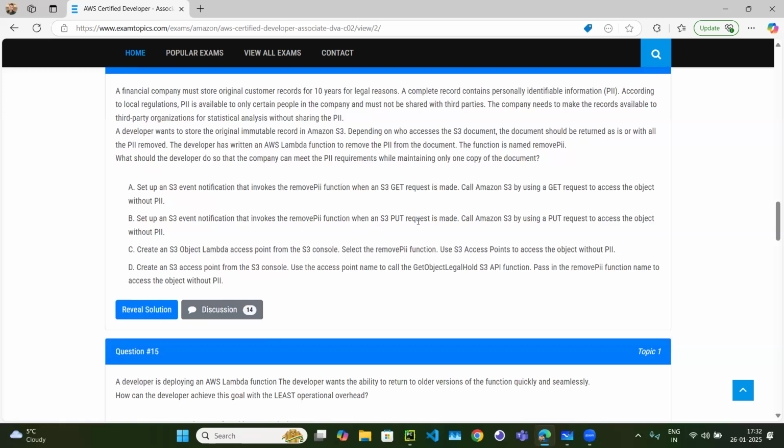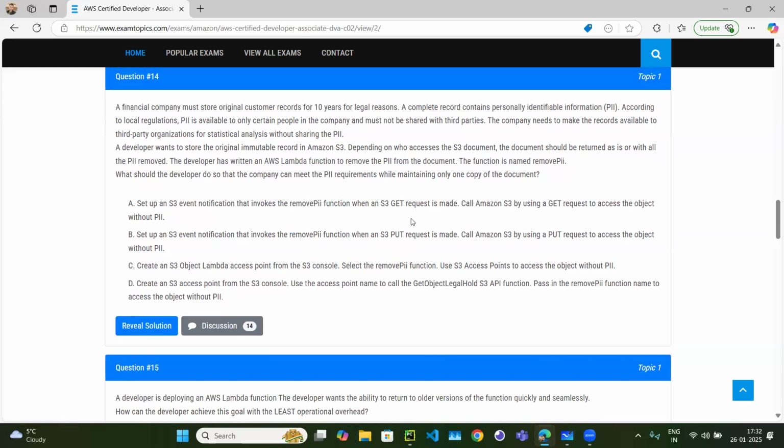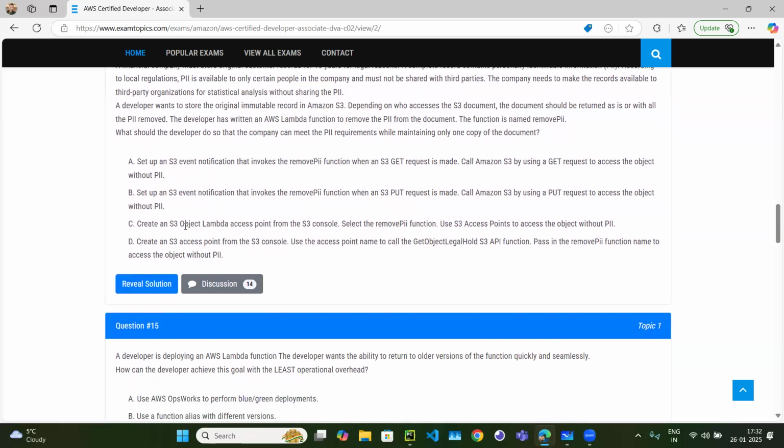when you are putting the records, you said while putting the records, I am going to remove the PI. If you do this, either you are maintaining two copies, or you are not even maintaining the actual record, right? Create an S3 object lambda access point from the S3 console. Select the remove PI function. Use the S3 access point to access the object without PI.